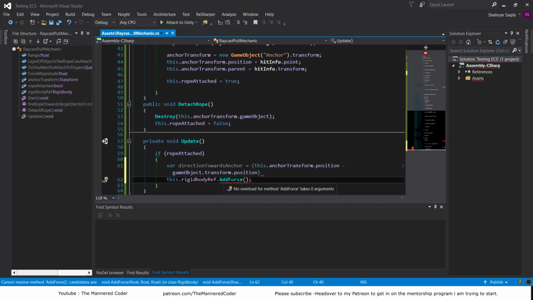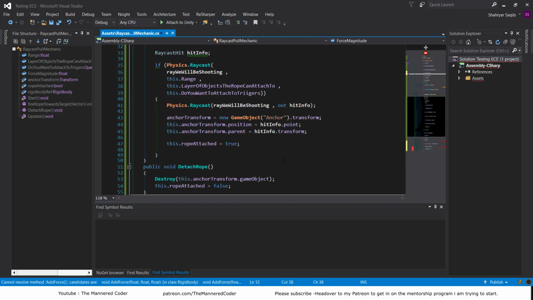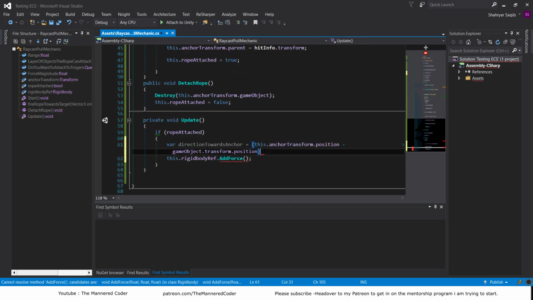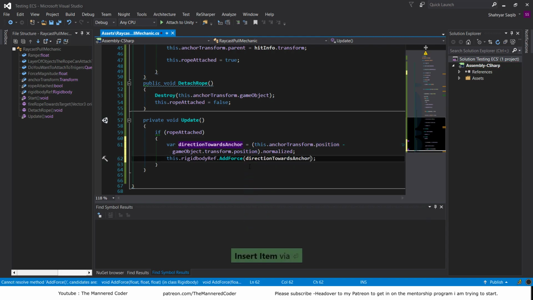So it will add some kind of force and it will interfere with our magnitude. So it won't be 100F, it would be 102 or 101 or something. We don't want that. We want a pure direction vector. For that we do normalized. Okay, so now it's a normal vector. In other words, it's just a direction, not a magnitude. Okay, so we use that in our add force direction towards anchor, and the other one is force mode.